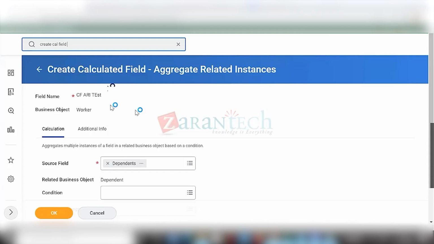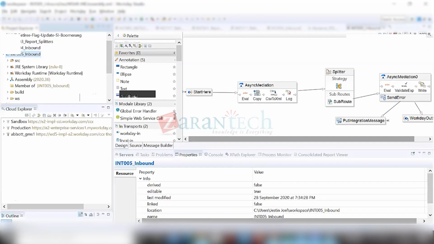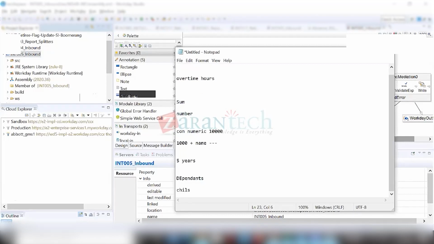And we have extract multi-instance, lookup hierarchies. See, extract multi-instance. Let's say my scenario is: dependents are there, and I want to take the child relationship only. The child may be 1, 2, 3, 4, or 5. So I want to take the worker's dependents whose relationship is child alone. It's a multi-instance field, right?